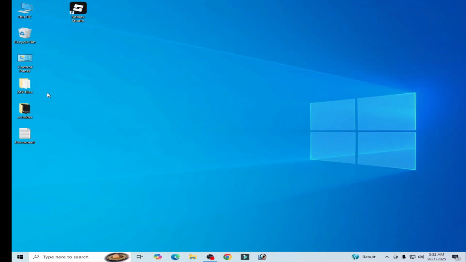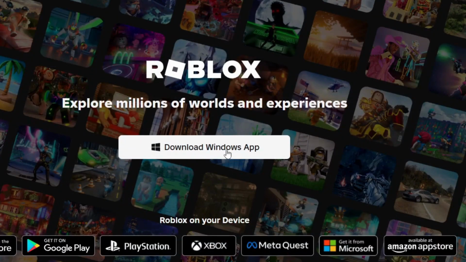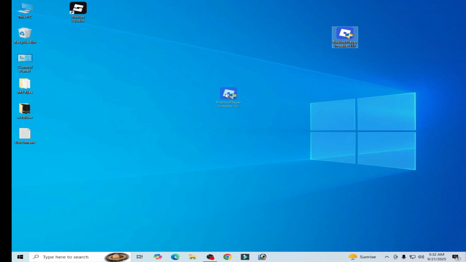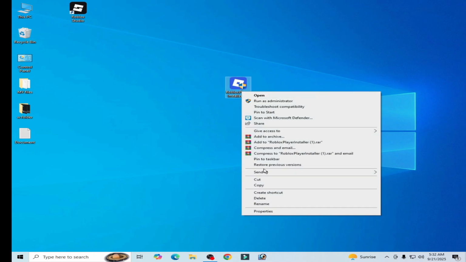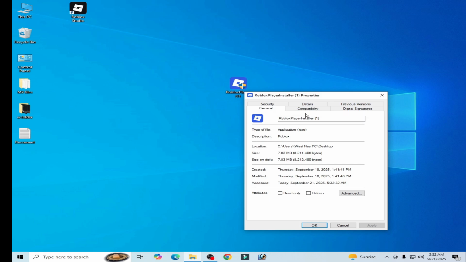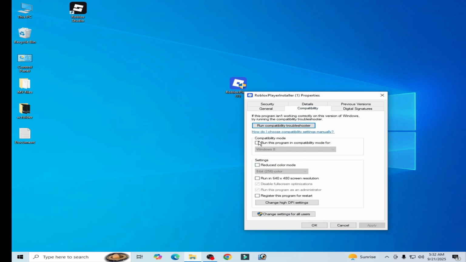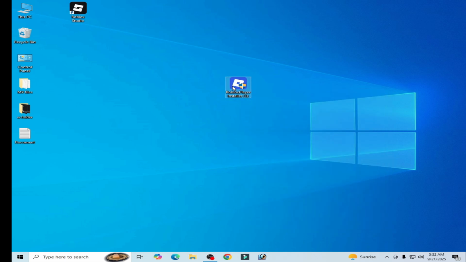After restarting your PC, you need the new Windows app, you need a new launcher, the Roblox Player Installer, and the properties again, compatibility, and okay, uncheck this option, check these options, apply, okay, and open it.